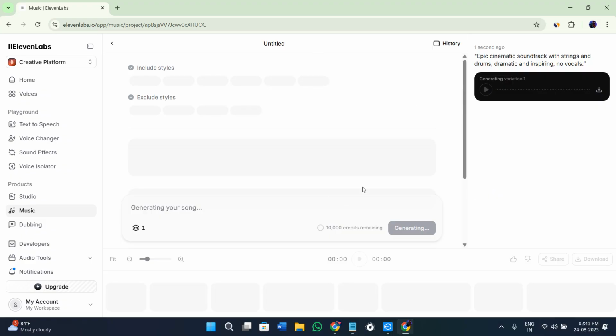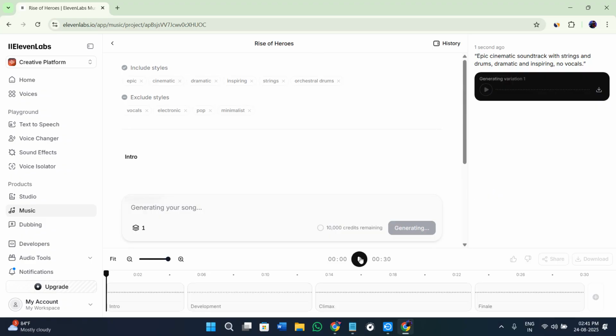Now once you have your track generated, simply click on this option of play in order to play your music. If you want to make any changes into it, you can click on the option of generate your song here, and basically you can rewrite your prompt here.